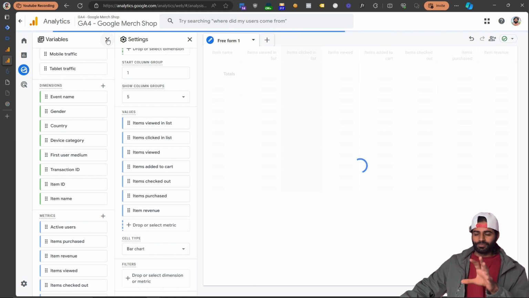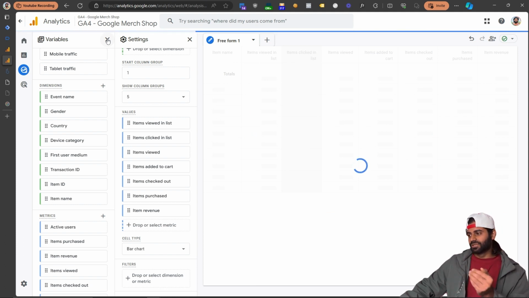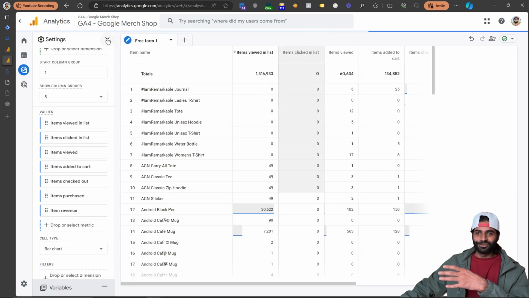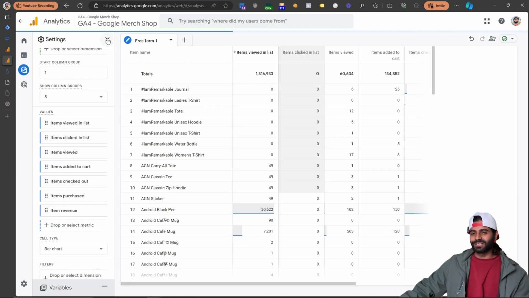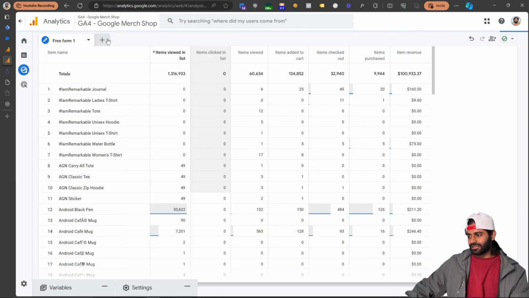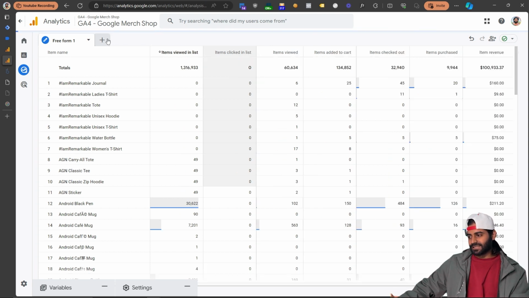To make the view much nicer, I am going to remove the variables column, and I am also going to remove the settings columns. I know that we did not talk about the variables and settings columns, but those things are for other videos. I'm just trying to show you what you can actually build with this kind of report, and how you can analyze the things that you have configured.